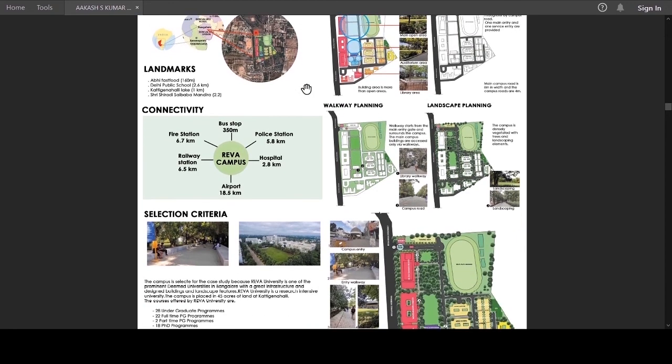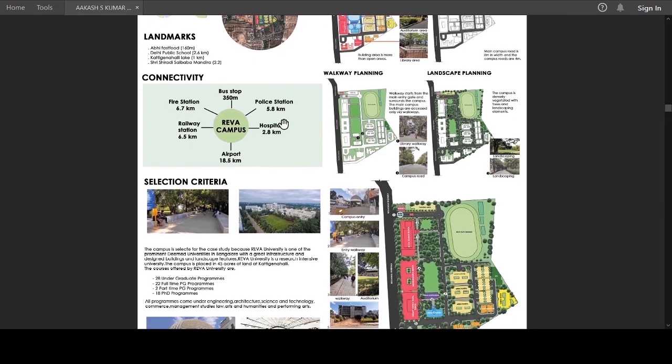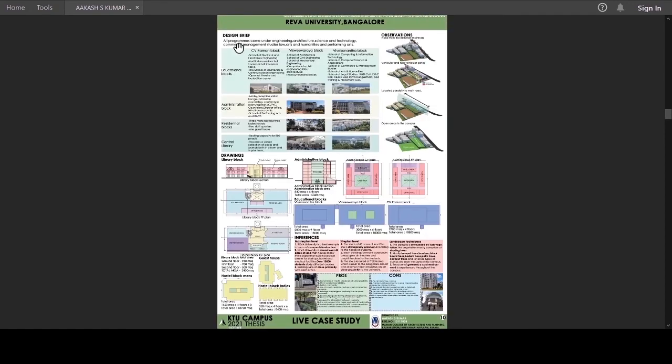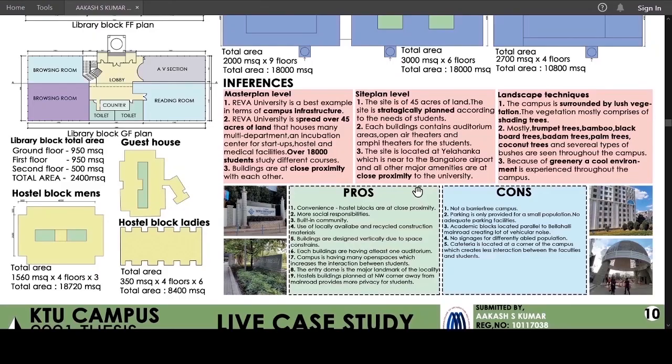This case study is selected because it has great infrastructure in terms of building designs and landscape features. It is situated on 45 acres of land. These are the design brief. The inferences are at three levels. The master plan level inferences include that it is the best example in terms of campus infrastructure.